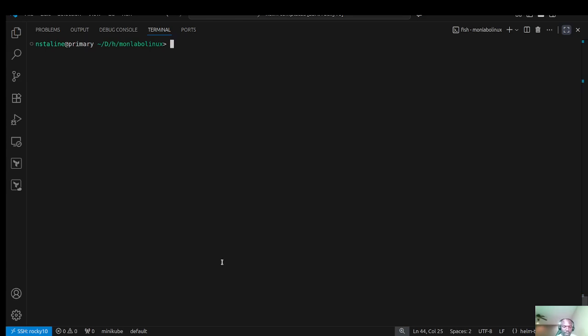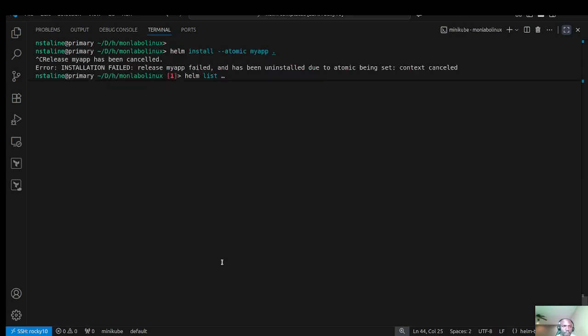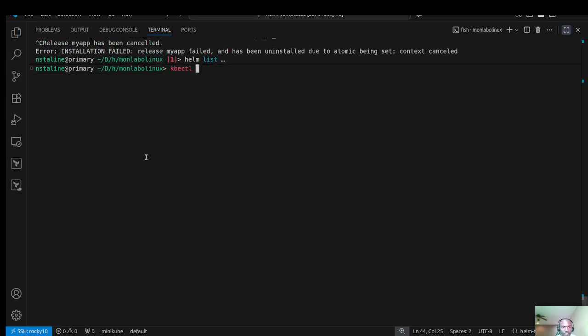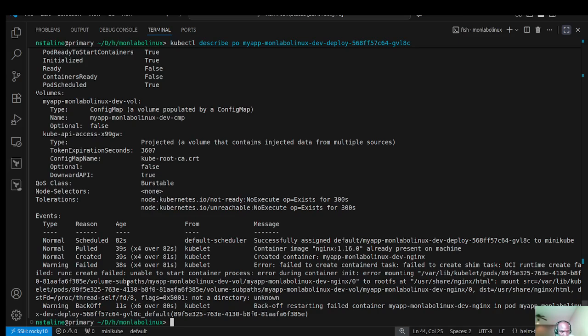So let's go ahead and check what is going on with the pod. kubectl get pod, and the pod is in crash loop backoff, so we will do kubectl describe pod, and then we will put this, and here you will see that it says unable to start container process, error during container init, error mounting. It seems that it is not able to mount the volume.